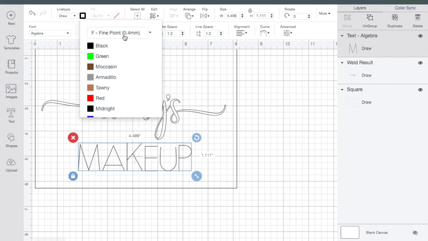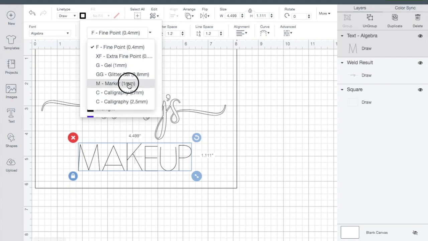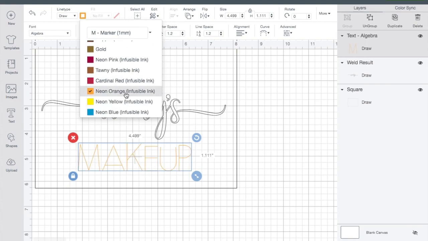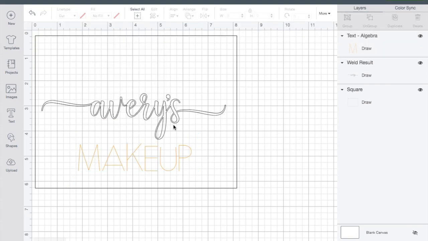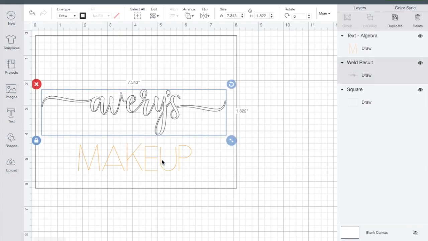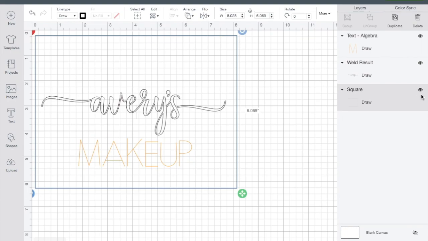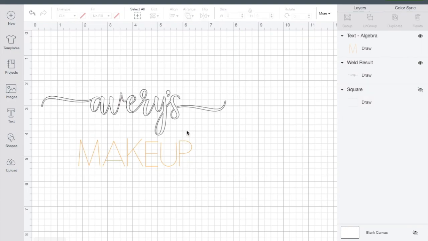For this one, I'm going to use, again, a marker. And it's going to be the neon orange infusible ink. So that's about how I want it to look. Pretty easy so far. So I take this, I'm going to go ahead and hide the square again.